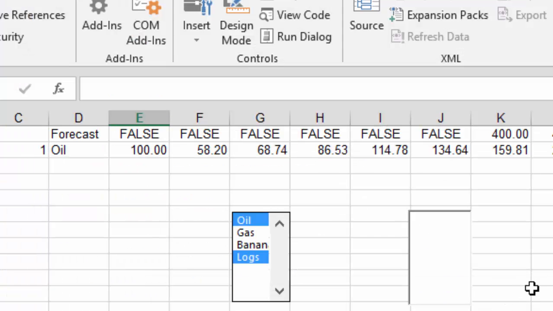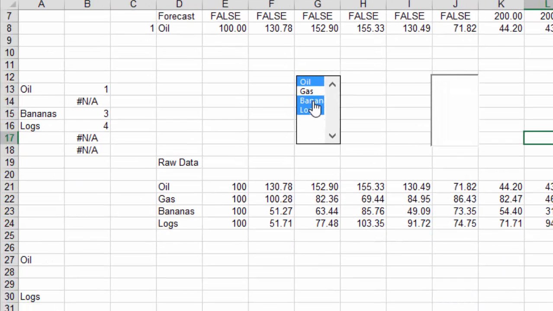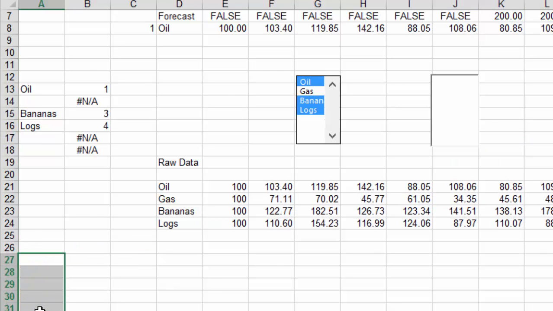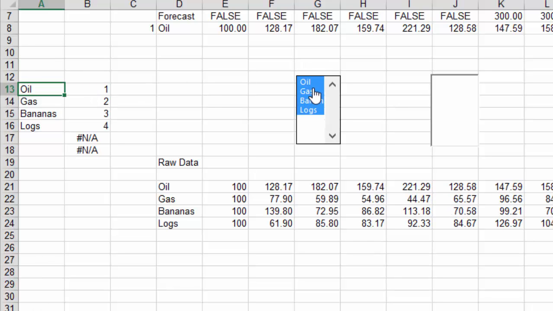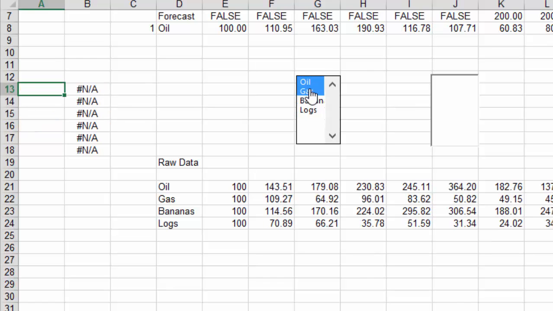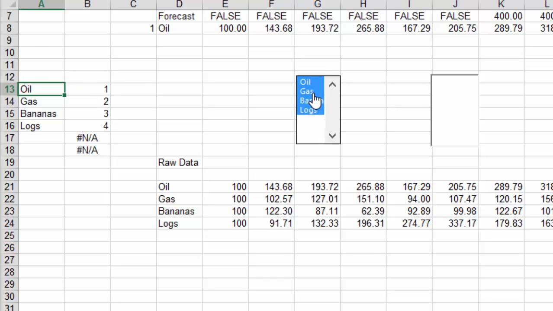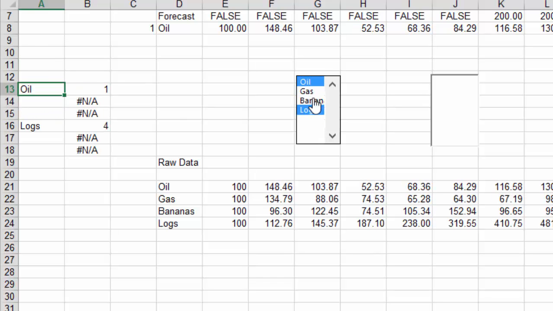Okay, so now let's try this. So we put bananas, and what it did is it put it over here in this cell. If we put gas, it put them all in. If we take this out, it just put the one in. So we've got it right, except the thing I don't really like is this. I'd like to put them all in order.